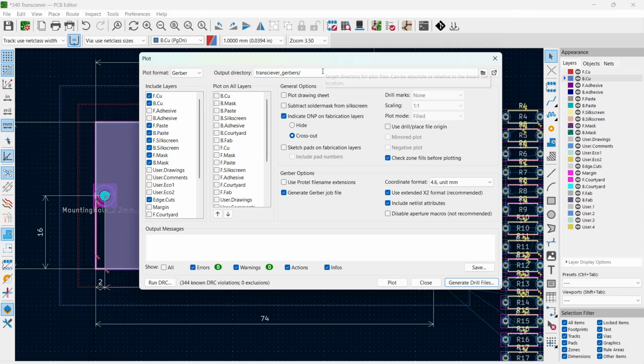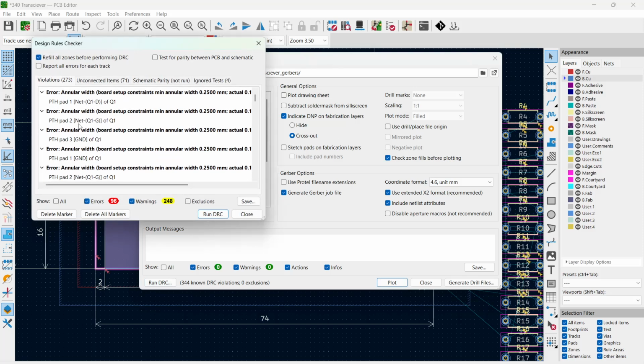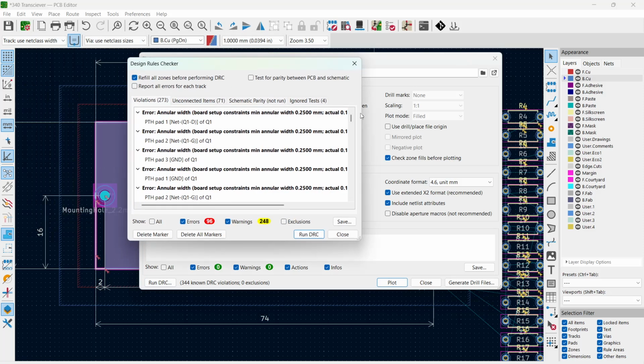You'll see that it's going to use the same directory. That's exactly what we want. Again, you shouldn't have to change anything here, although what you do want to do is, as a sanity check, you should have already done this before, but you're going to want to run your design rules checker. And you'll see I did run it just before this because it did take a while because I have 1,000 violations, because obviously I haven't made my board yet.